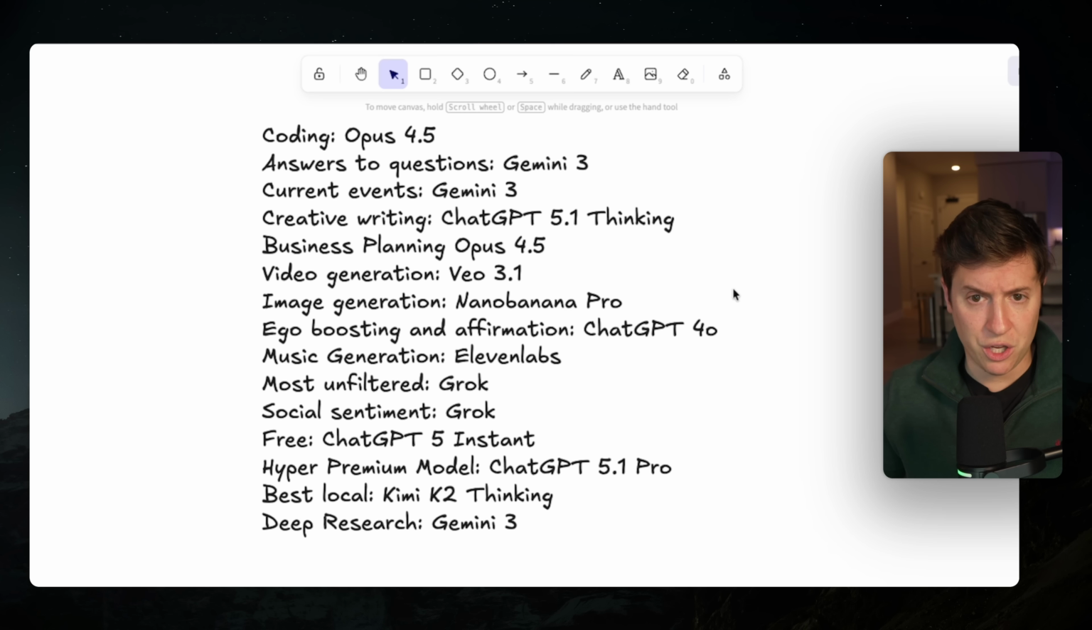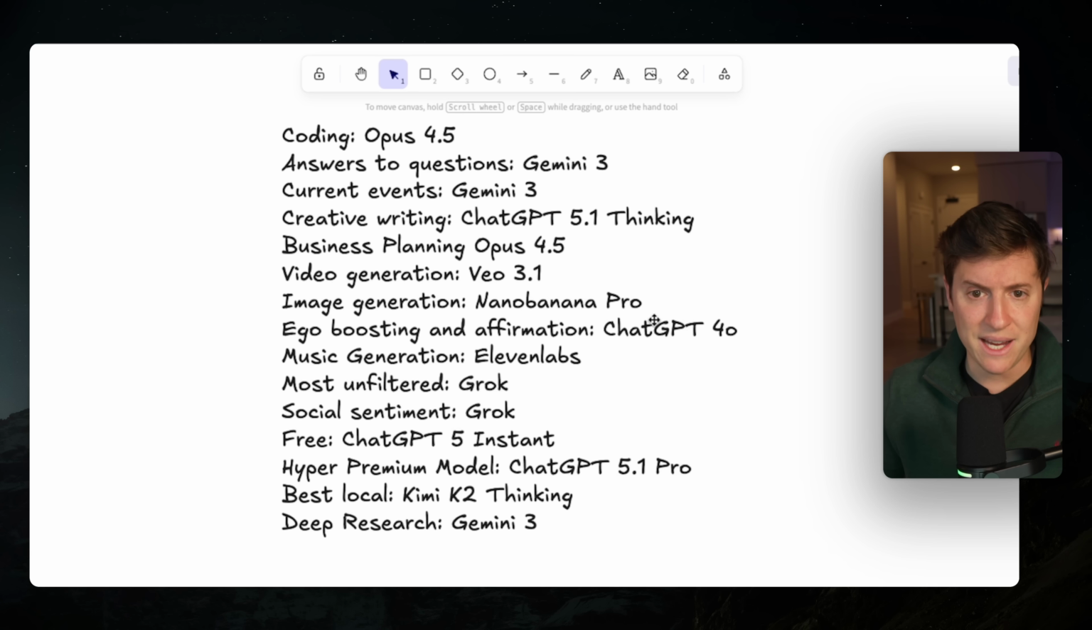And if you're curious, here are my new use cases when it comes to AI models. Coding, Opus 4.5 easily. Straight up answers to questions, I like Gemini 3. Current events, Gemini 3. Creative writing, I'm going to stick with 5.1 thinking because it's a little bit more verbose. But business planning, because it's concise, I like Opus 4.5. Google for video and image generation, and it is not remotely close. Feel free to pause if you want, but Opus 4.5 is mind-blowing.